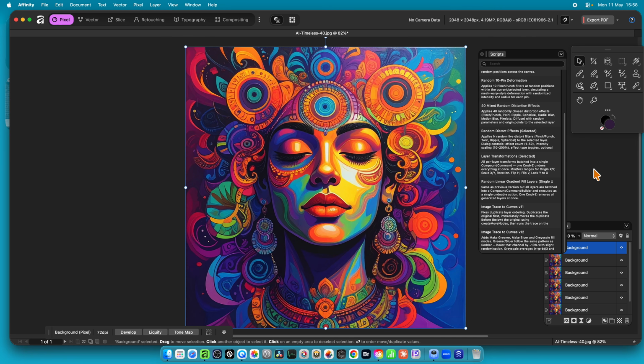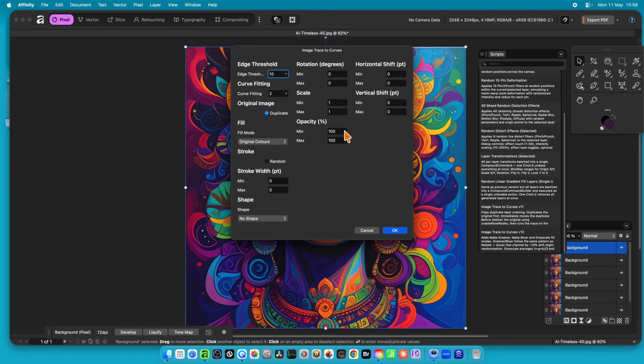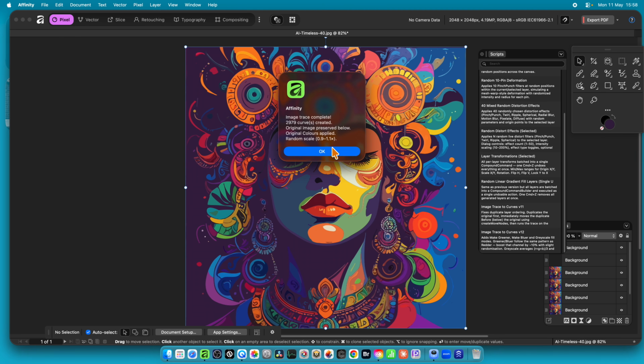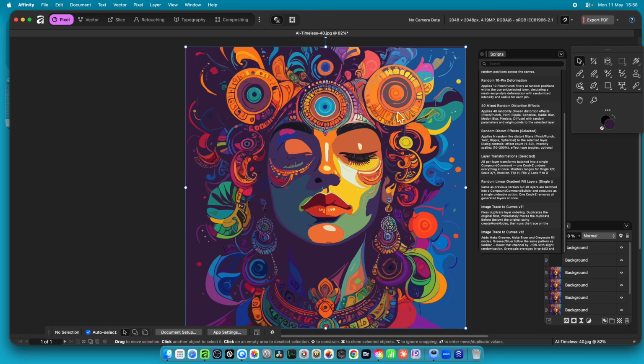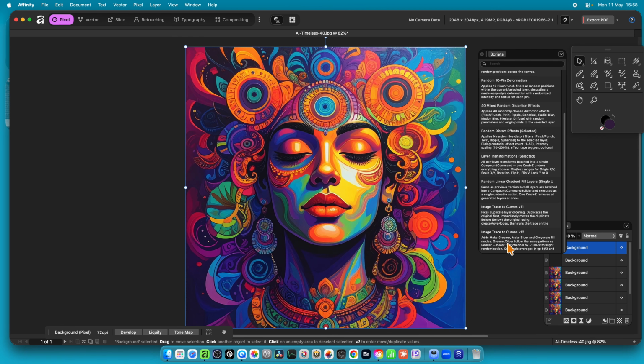Again, undo. Click there and go with scale. Exactly the same sort of thing, 0.9, 1.1. Click OK, and you can see you get that. Undo again, then go with curves again.